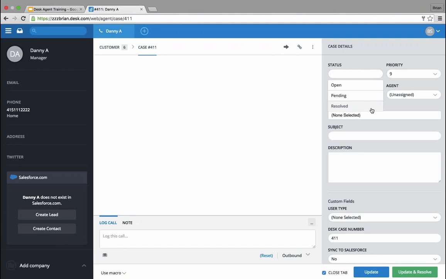Next, we have resolved, which is when you believe that you've answered all of your customers' questions in full and no further action from either party is required. When a customer does respond to a resolved case, the case will then be reopened.